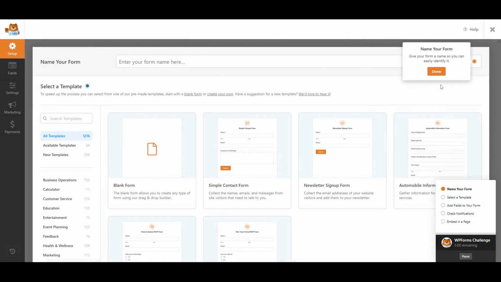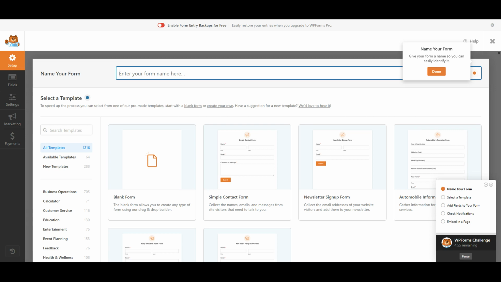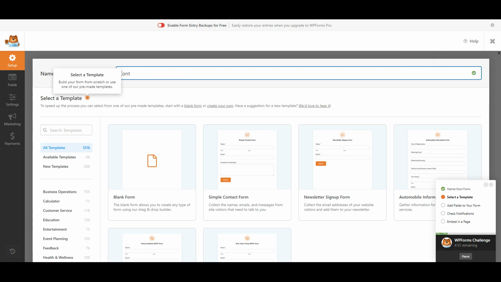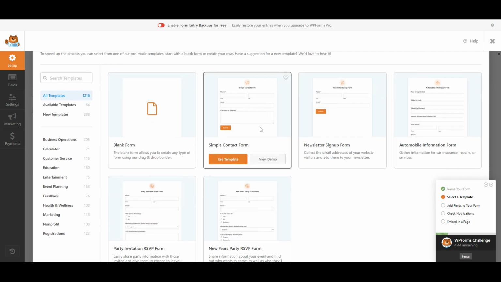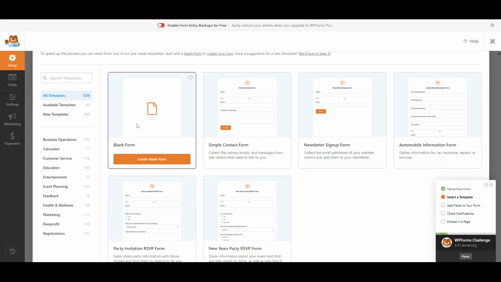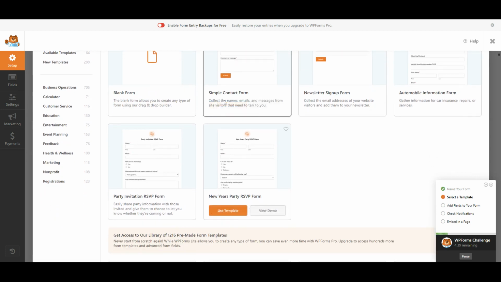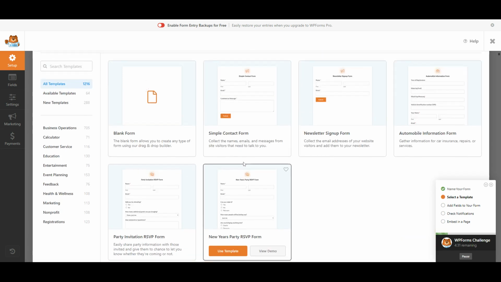I'm just going to create a very simple WP form. Going to name it Contact Us. Okay. And I can just select a blank form to create it from scratch. I can select a template already. Okay, so simple contact form. They got newsletter sign up form, automobile information form, etc. So I'm just going to use simple template contact form.